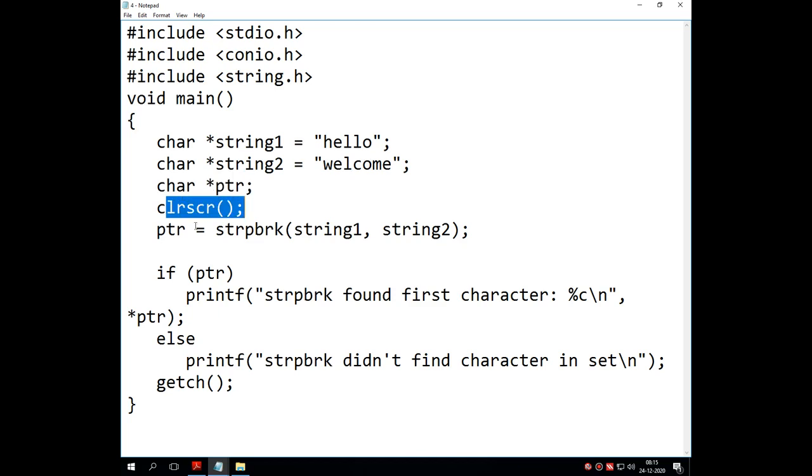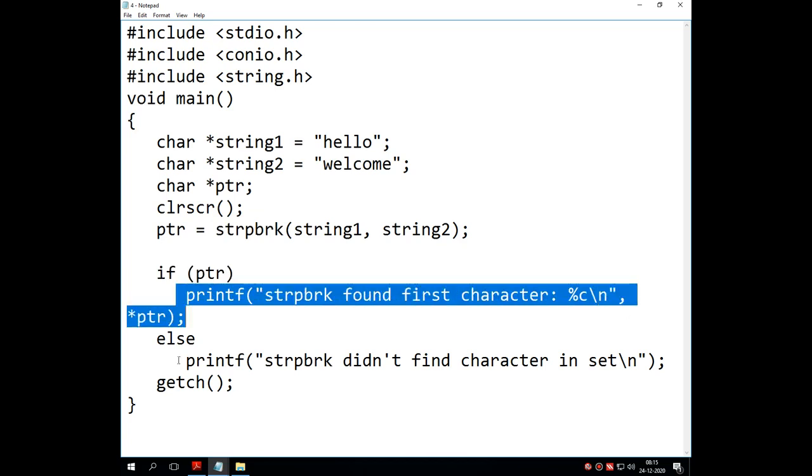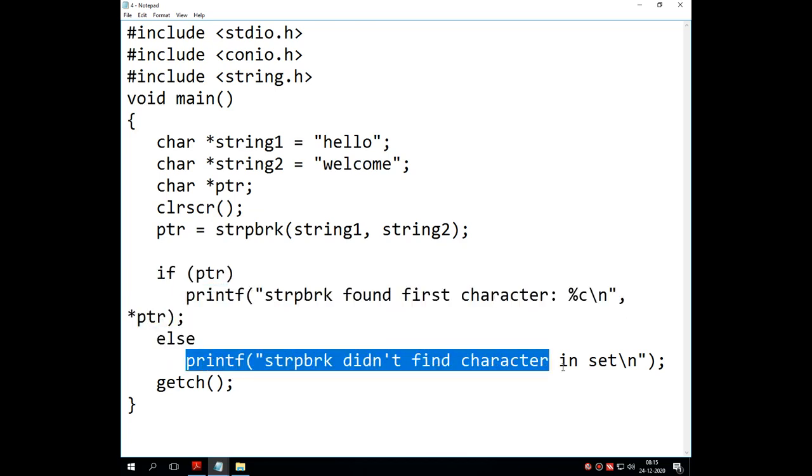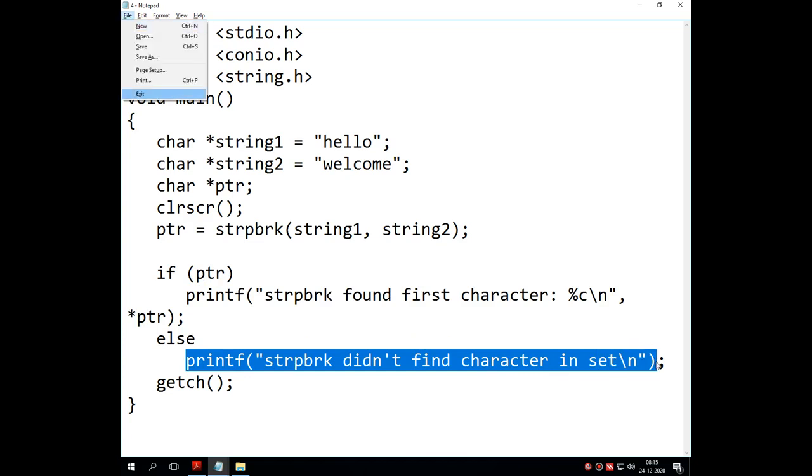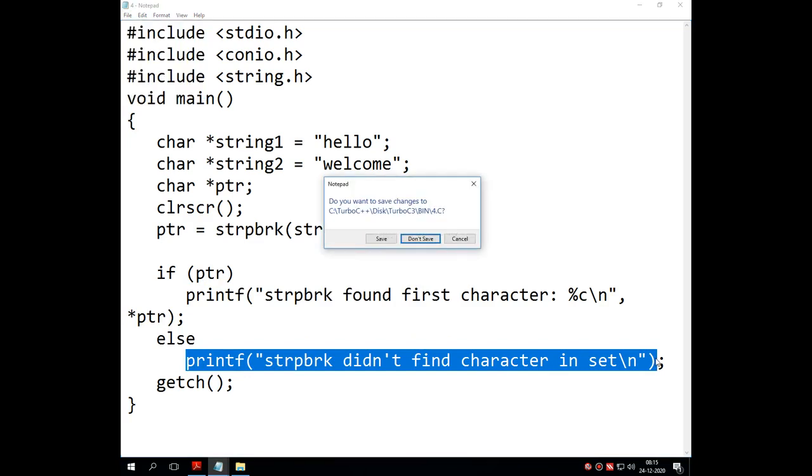Then after the clrscr function, pointer is equal to strpbrk, the function which we need to test, and as parameters I am passing the first string, hello, as well as the second string, welcome. Now this function searches for the first occurrence of a common character in both the strings, which is E. If it is found, then it prints the same onto the screen, otherwise it returns a message that there is no character found in the entire set. So in this way this program works.